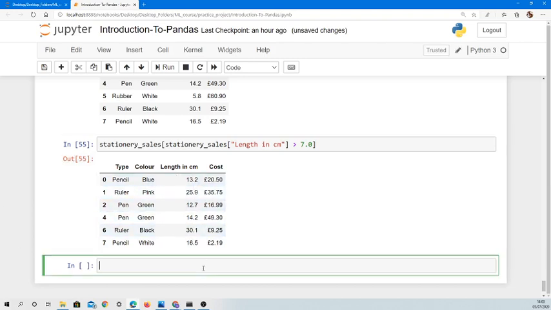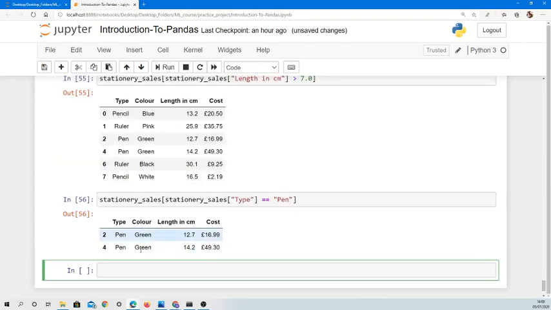So now let's do it again, but this time we're going to do it with another one. So stationary cells, we want to index to a column in stationary cells. Which column? I'm going to do type, and I only want the ones that are equal to the type pen. Okay, so we need to put that in a string, pen. Okay, so there are 2 pens, so it'll give us pen over there.